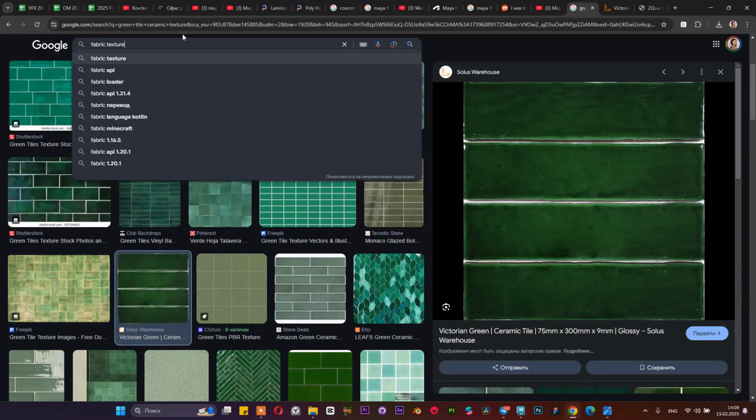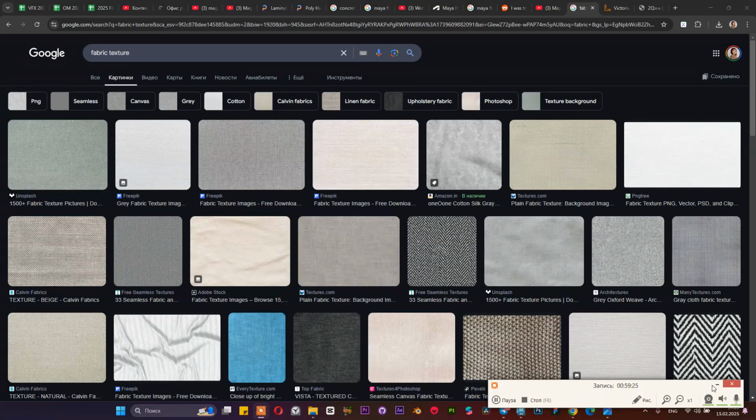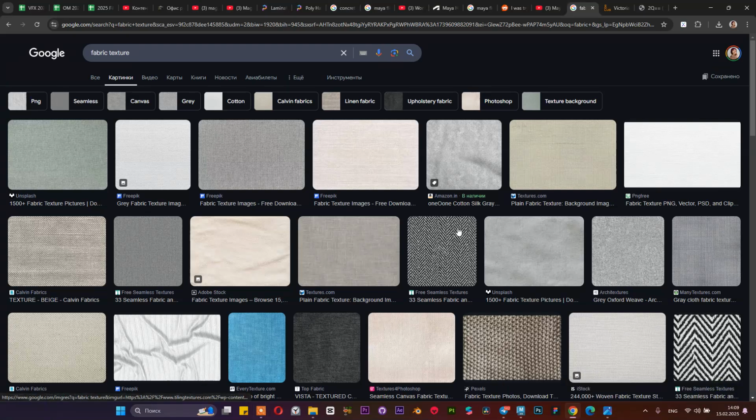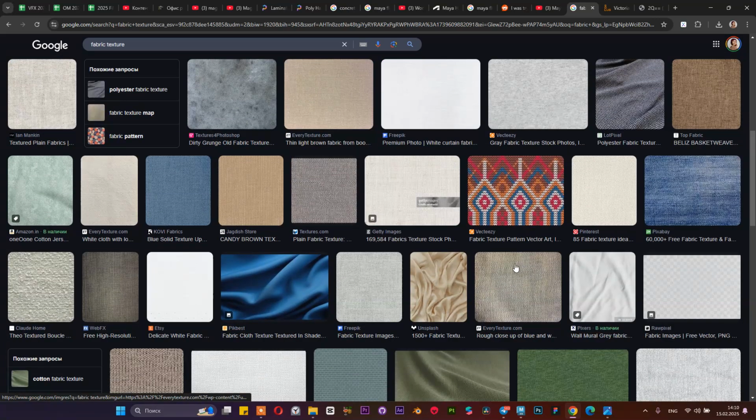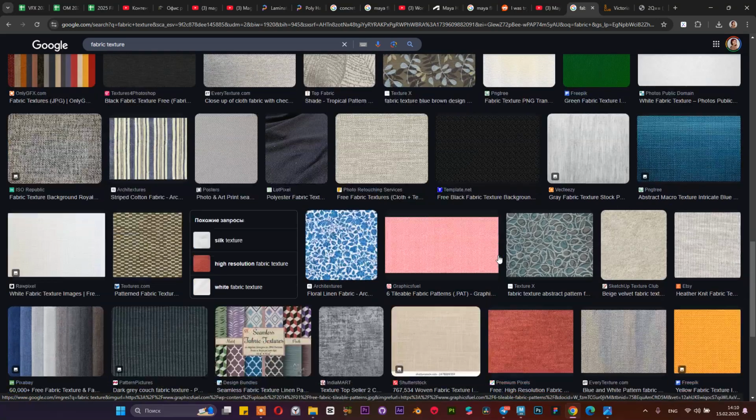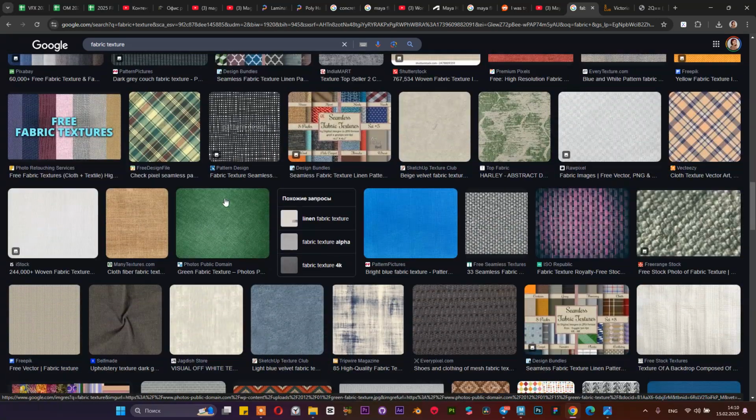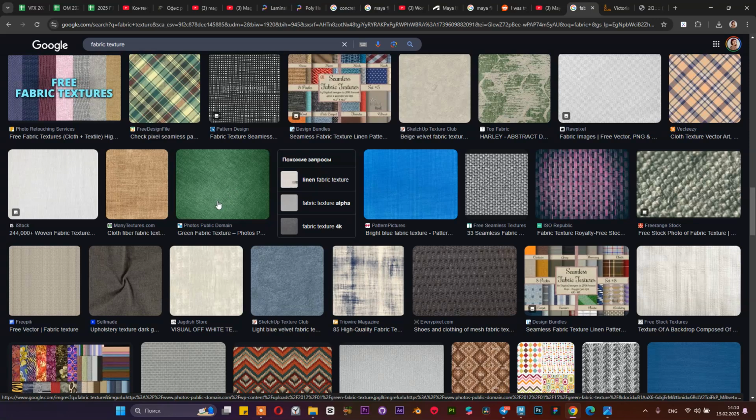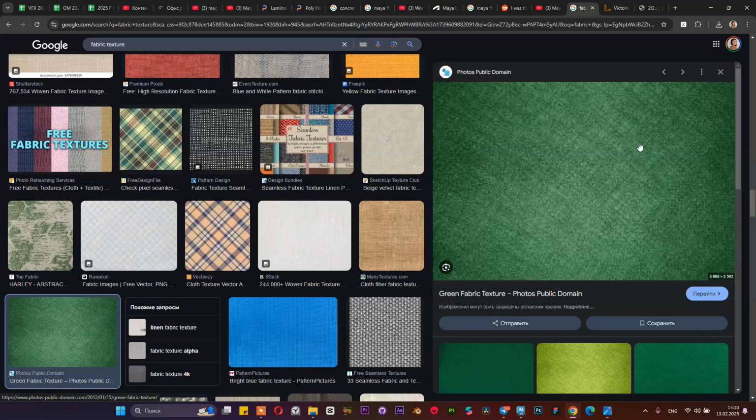Fabric texture. I hope it is recorded. For example, we can use some interesting color. For example, if we use this picture of a texture, it's not seamless.